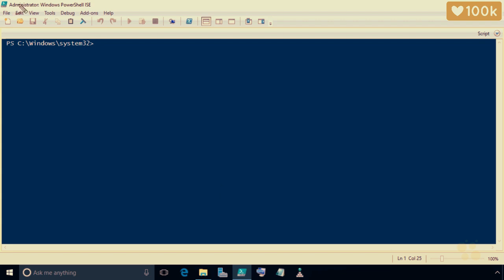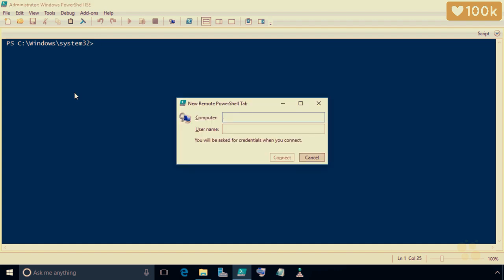So up here on the top, it indicates that we are running this as administrator, which is fantastic. And let's go ahead and bring in the PowerShell script that we just looked at. To do that, let's do a Control-Shift-R to bring up a new remote PowerShell tab, we'll type in DC-nug, press enter.